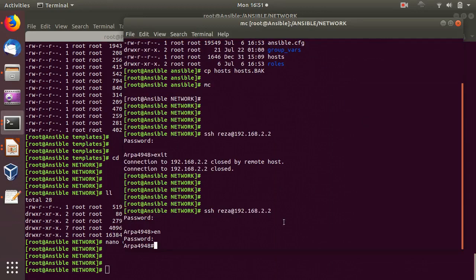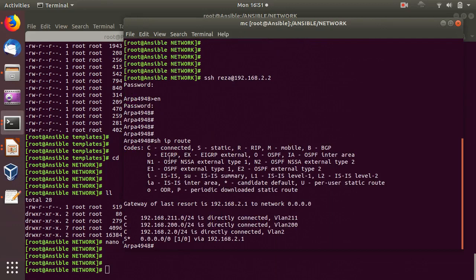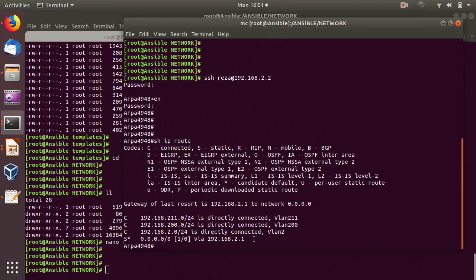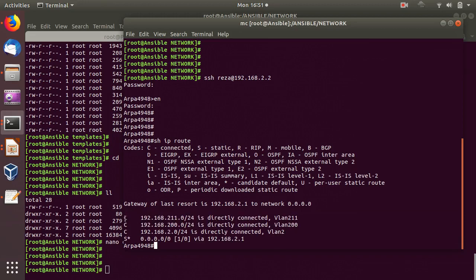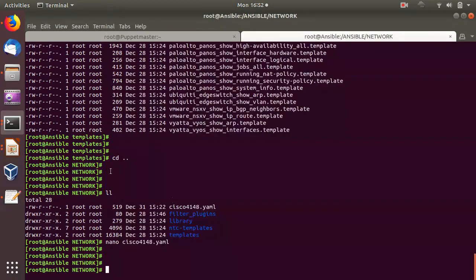Okay, so I have the connection here to the switch itself. Let me do show IP route. As you can see, in the IP routing table here, we got four connected routes, which are for these three subnets, and we got the static default route also pointing to our default gateway here. So we got 1, 2, 3, 4 routes in our routing table in this format, which is provided by the show output. What we are expecting is a completely parsed, structured, JSON formatted output of this information when we run our playbook here.